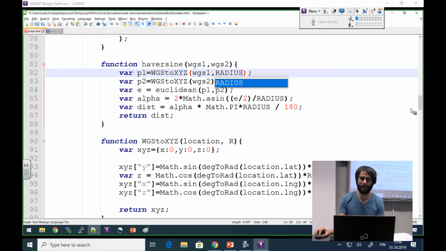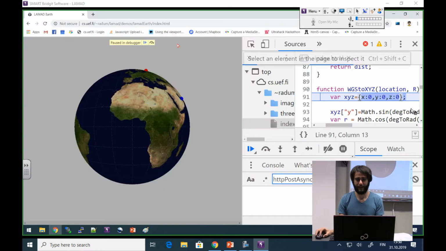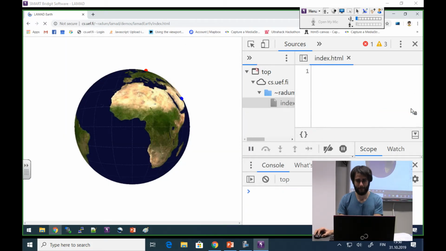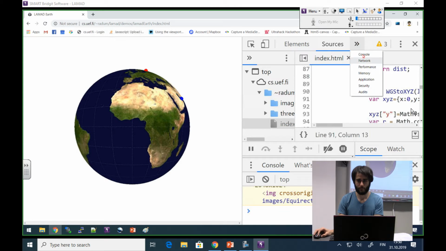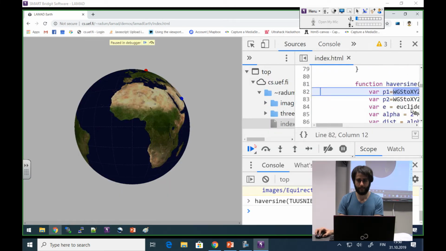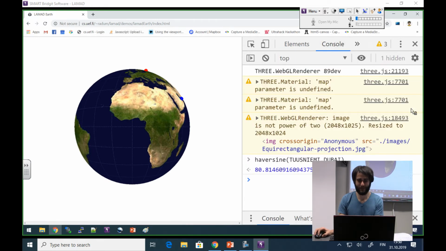This should be really a global variable if we plan to just use coordinates on the surface of the Earth. But if we would like to put our points into space, then not keeping it as a global. So hopefully now it works. I hope. Refresh the page. I eliminate the breakpoint for now. Okay, 80. It should be more like thousands.